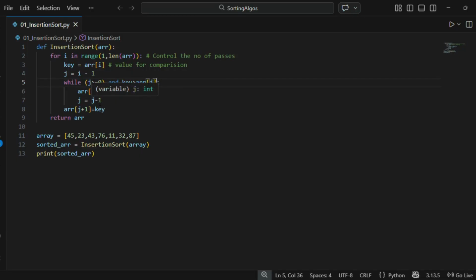Basically we are just transferring the element to the right side if the element on the left side is greater than the element that we currently have, and our left side is always considered sorted. That's why we start with the first index and not with the zero index, right? Since arrays start with 0 in Python.